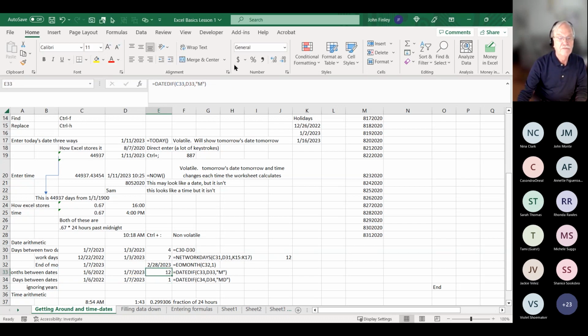But if I wanted to get the number of months between those two dates, I do this. And if I wanted to get the number of days between those two dates, and I don't want to think about the year, then that's using the MD function. And that would be, there's only 1 month or 1 year difference between those dates.